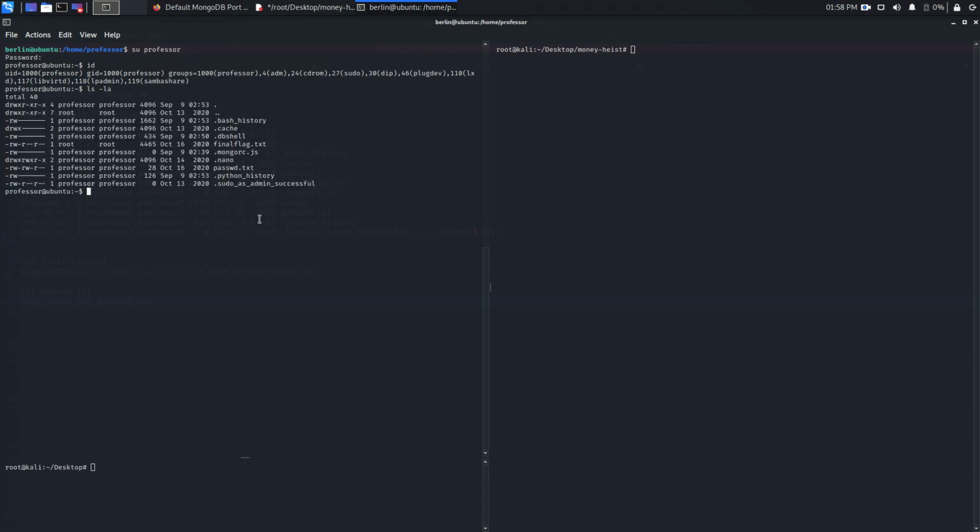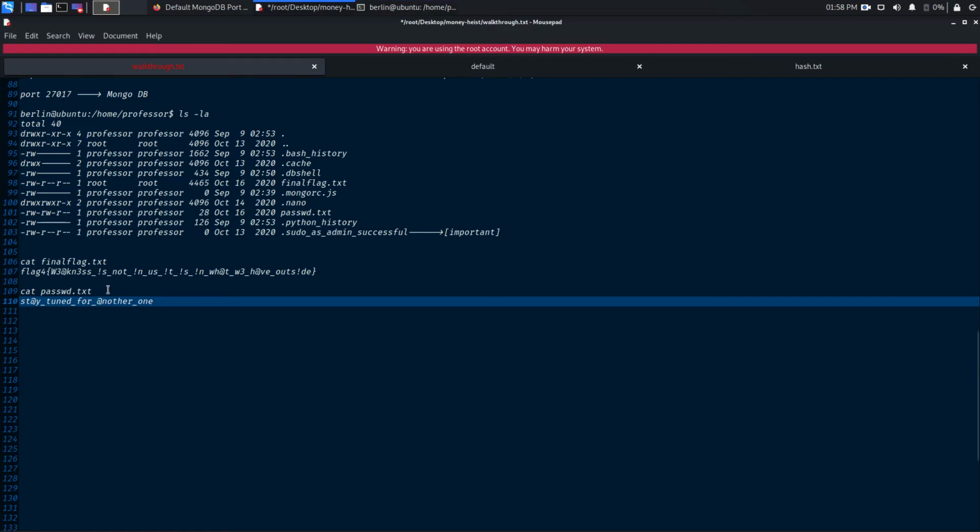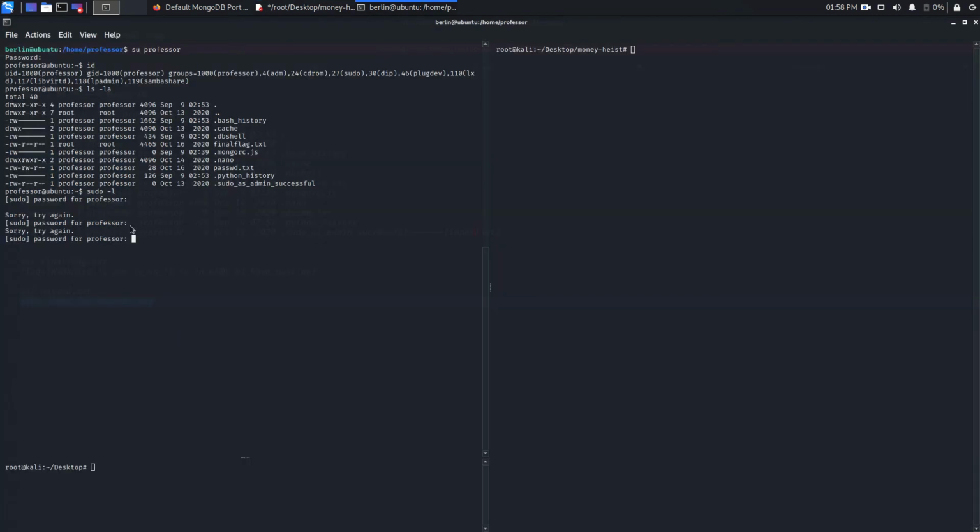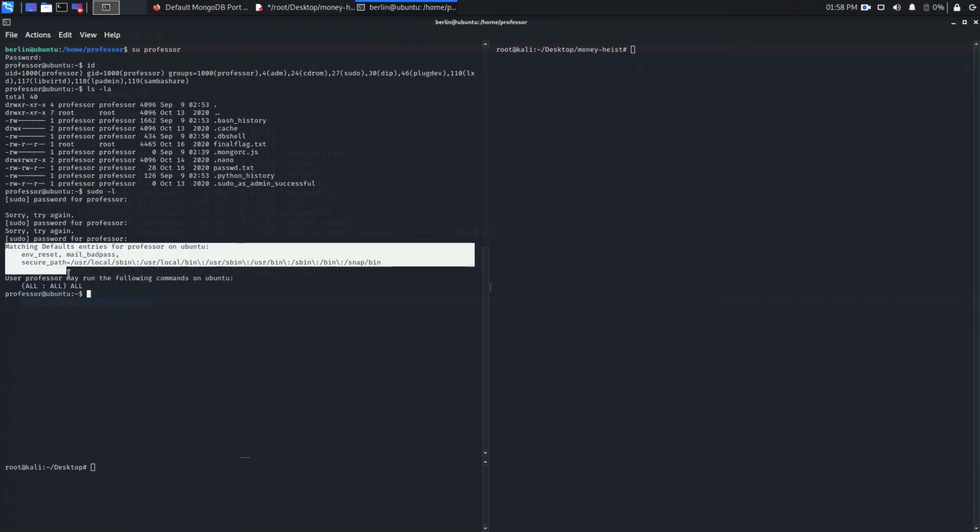ls -a, and what it said: sudo as admin. So sudo space -l, and it asks for the password for the professor user. Wait a moment, this is the password. Copy this section. Yeah, and this is very bad.